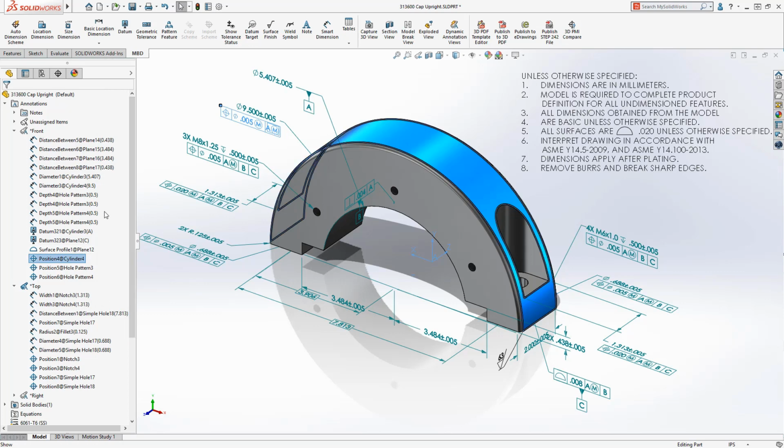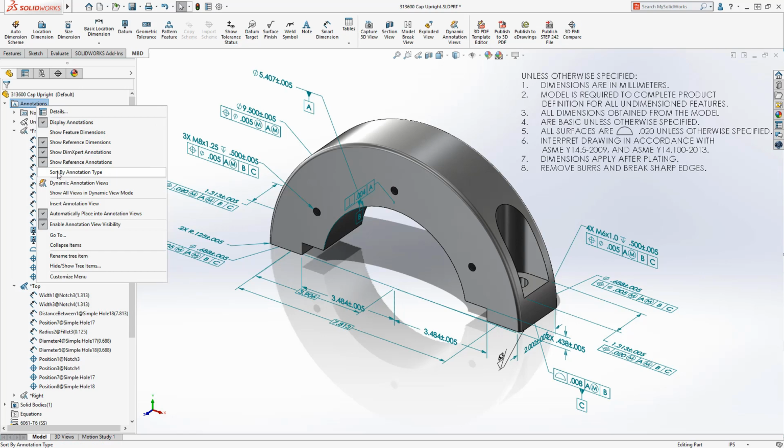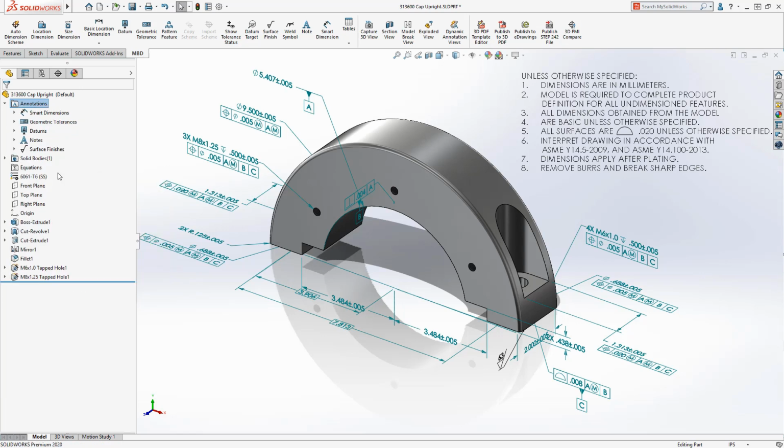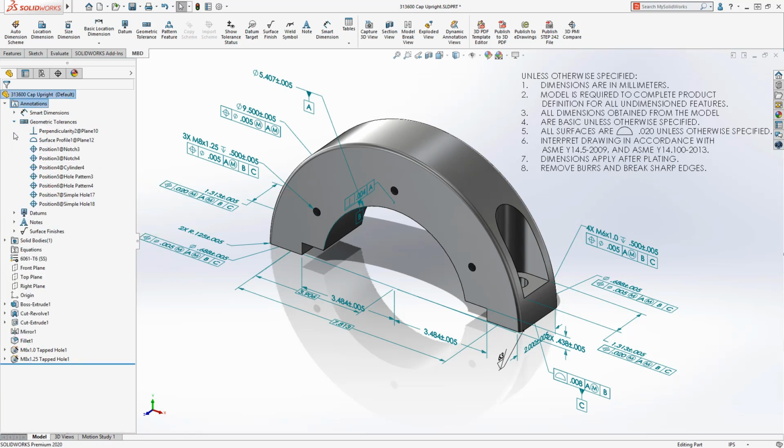The names of DIM Expert annotations now follow a new format, which adds the feature name and dimension value to the previous format. By default, annotations appear in subfolders that correspond to the view to which they belong, but can also be sorted by annotation type, such as dimensions, datums, notes and symbols, for better organisation.